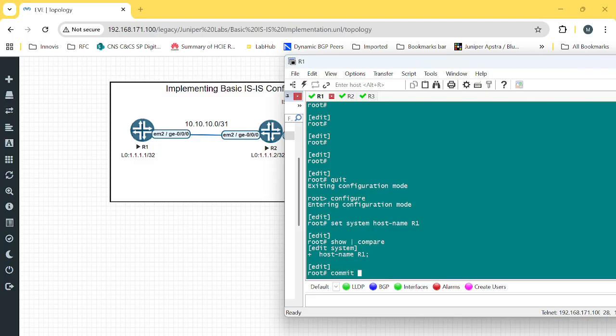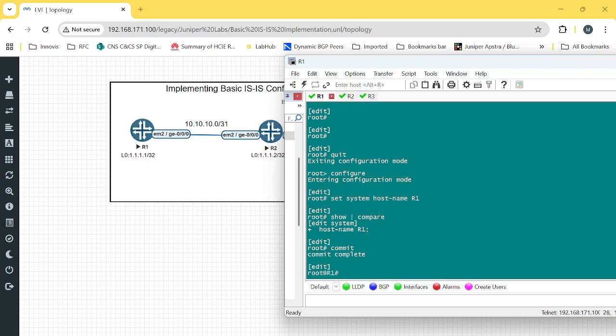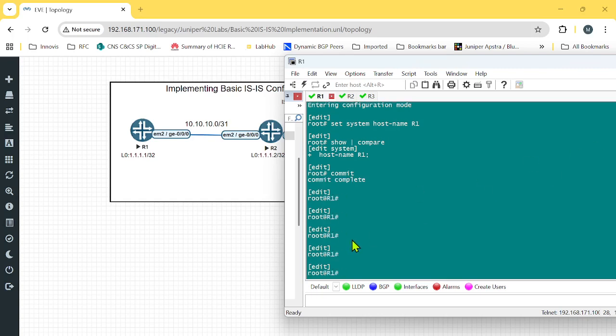So you can do commit. Once you commit, you see that the host name will change to R1. It takes some time to commit. You can see now that on our router, the host name has changed to R1.